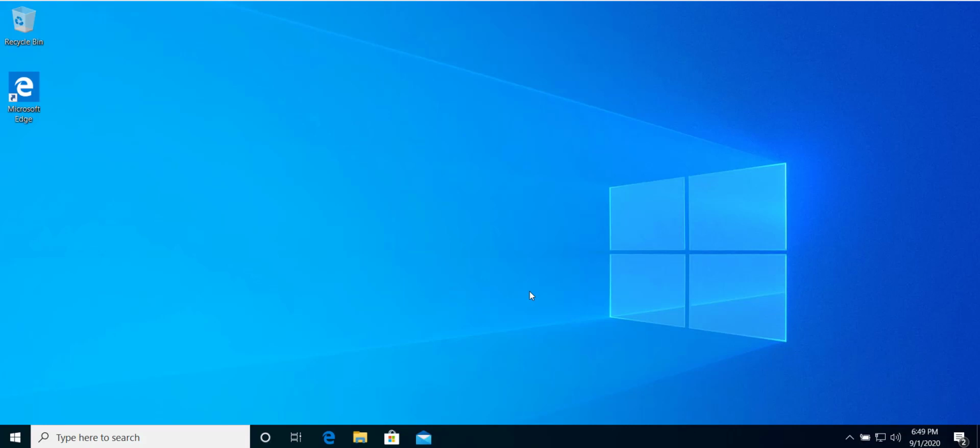Today I'm going to talk about how to upgrade Windows 10 to the latest version. Microsoft releases a new version every 6 months. So the latest version was 2004. Today we're going to talk about how to upgrade to 2004 without losing the data and also without needing a fresh installation of Windows.